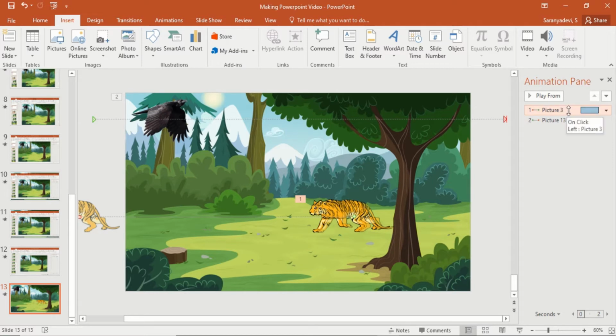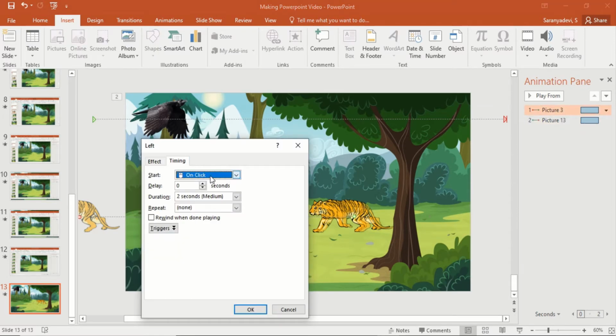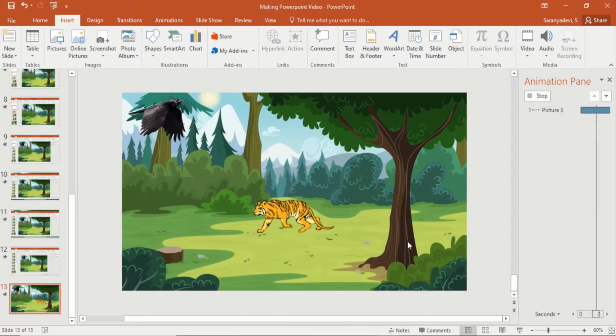And as soon as we change the picture number, right click on it and click on effect option, go to timing. On click, the tiger has to enter, and how slow it has to come, we can decide it. Either it has to come very fast or fast, slow, very slow. Let us make it as very slow and click OK.